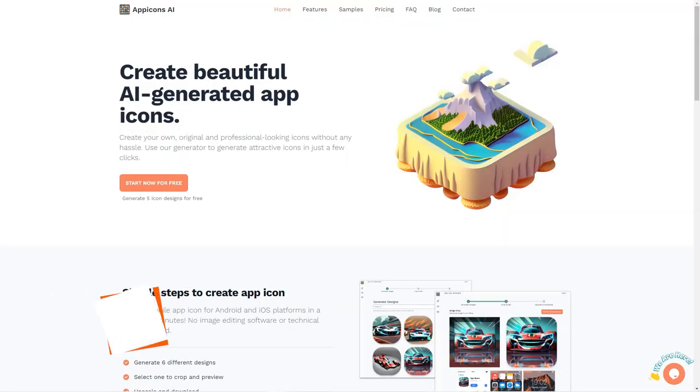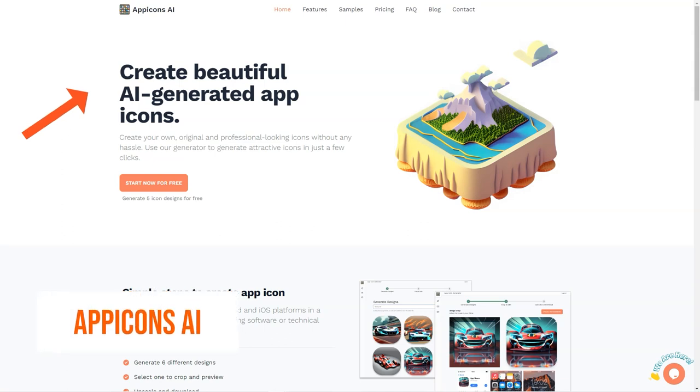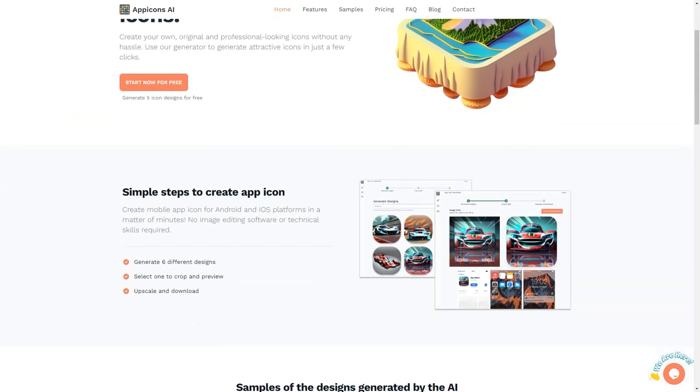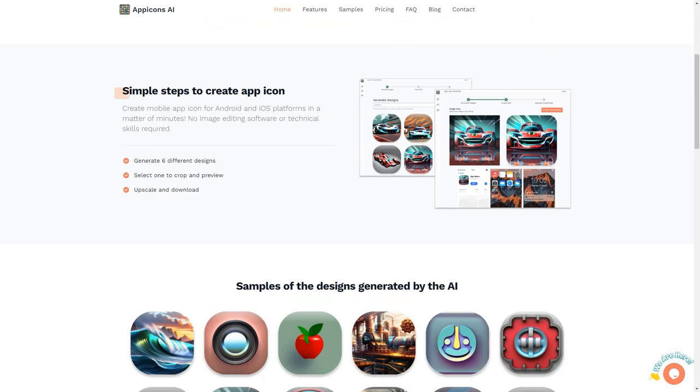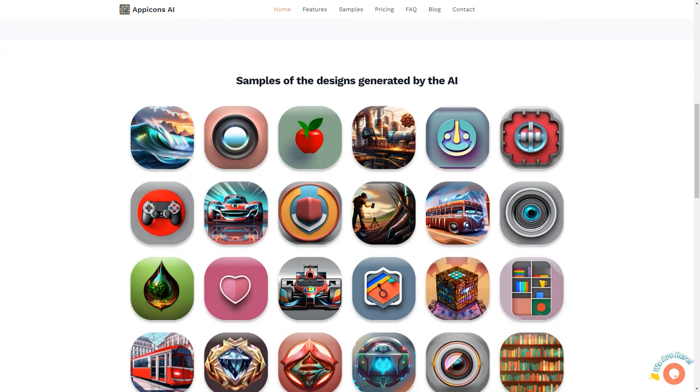Do you want to spend hours or even days creating icons for your app or website? I have the perfect solution for you, App Icons AI. This fantastic platform uses AI to generate professional and attractive icons in just a few clicks. It's as easy as 1, 2, or 3. The platform is simple and intuitive, following a 3-step process that will have you creating up to 6 different designs, cropping and previewing them, and scaling them to 2048 by 2048 in no time.